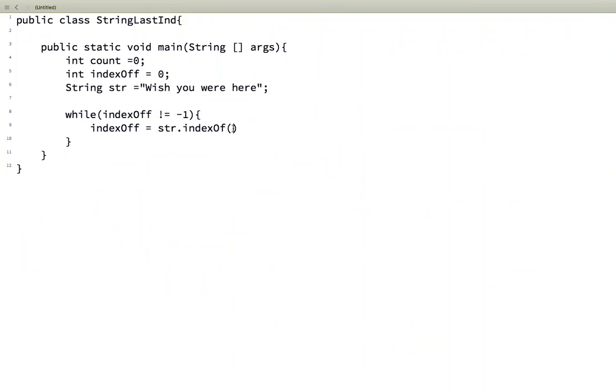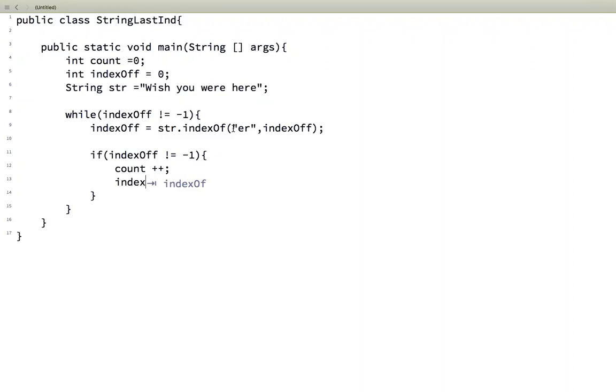str dot indexOf what? "er", comma, indexOf. Now if indexOf is not equal to -1, count plus plus, indexOf plus plus, right? Count plus plus, indexOf plus plus.